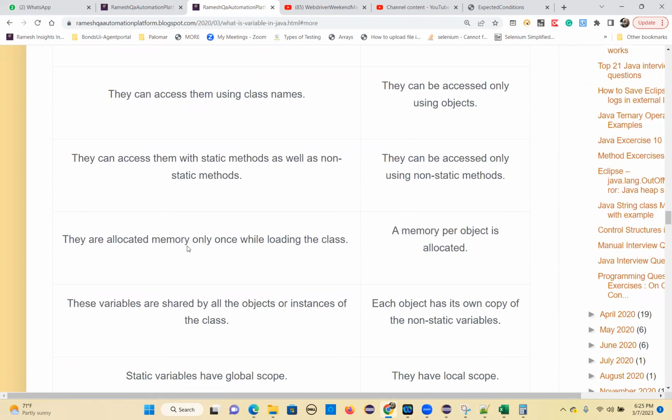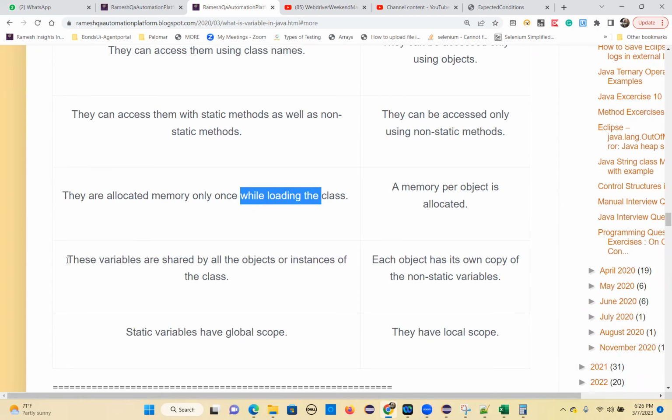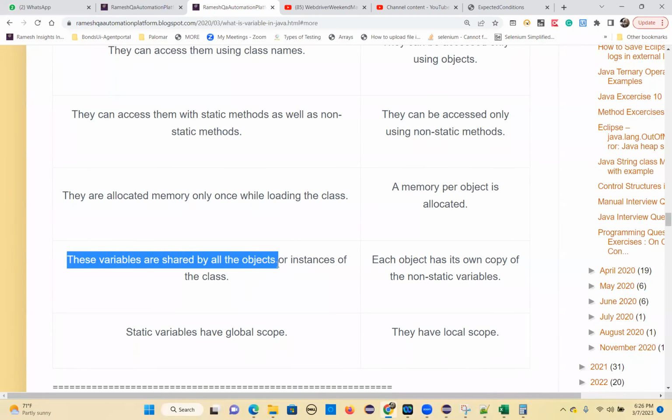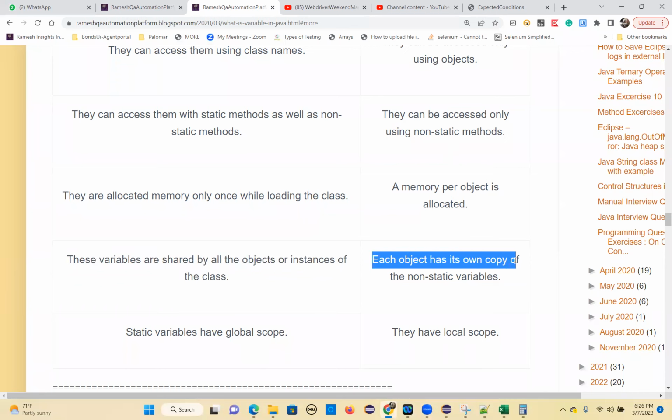Static variables allocate memory only once, while loading the class. Non-static variables get memory each time you create an object. When the object is created, memory is allocated for the non-static variables also. Static variables are shared by all the objects or instances of a class. And for non-static variables, each object has its own copy. Read this: each object has its own copy of non-static variables.